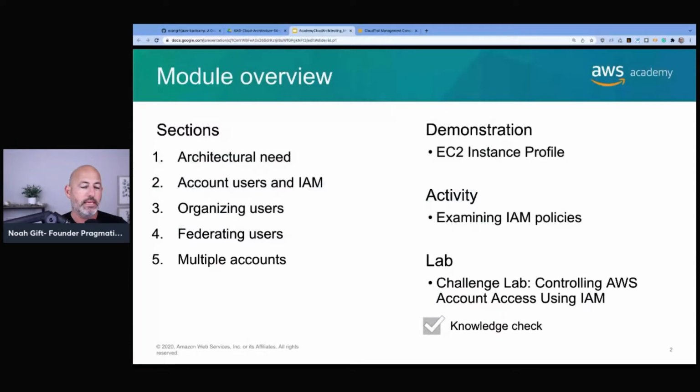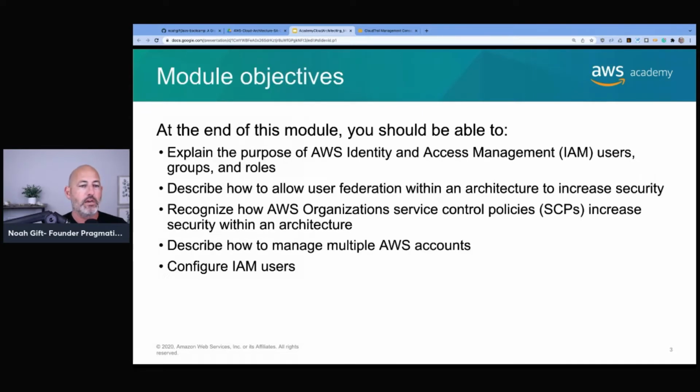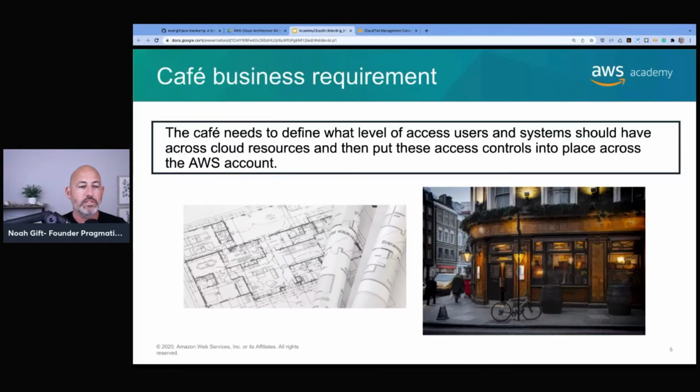We're going to talk about some of the things like architectural needs, the user account and IAM, how to organize users, do federated users, multiple accounts. Also play around a little bit with AWS itself and do some demos if it seems like it's needed. So by the end of this talk today, I'm going to cover IAM, groups, roles, how to use user federation, also about AWS Organizations, and how to manage multiple AWS accounts, which is, in fact, a really good process for many organizations.